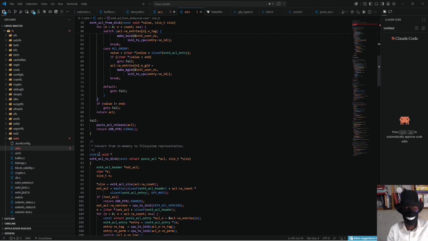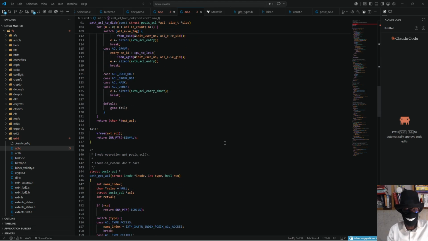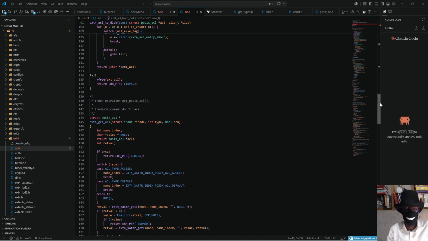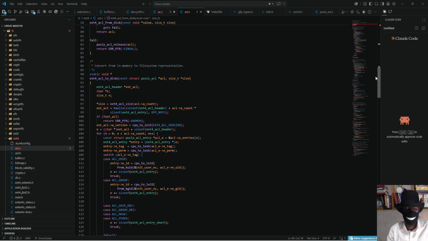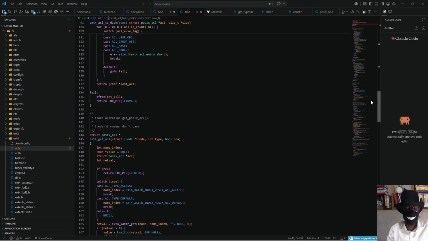All right. So then convert from in-memory representation to file system representation. So I mean, I don't know. What is this? Is this like swap space type stuff? I don't know. Swap space is like virtual memory, right? So yeah, that's an interesting block of code, I suppose.